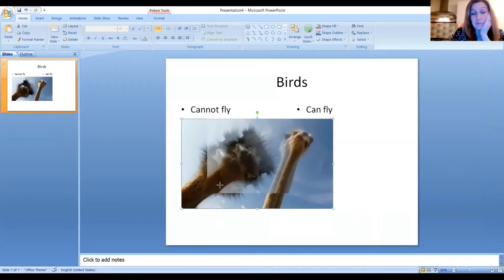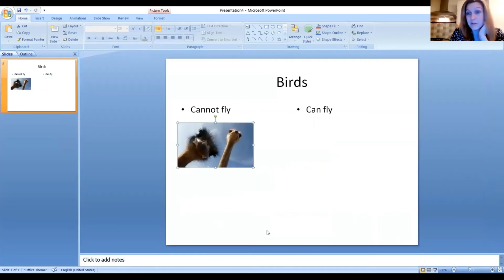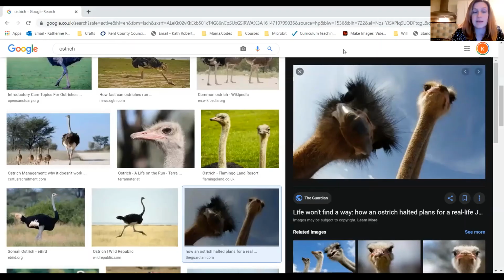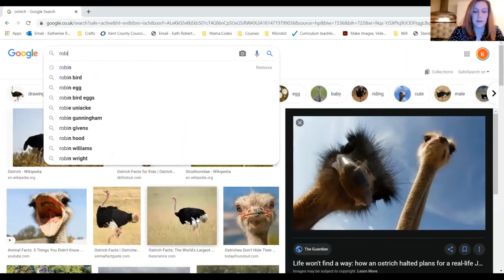Pull it down. I'm going to have to make it smaller still. And I'm going to put it underneath "cannot fly", because we know an ostrich cannot fly. Great. Now I need to find a bird that can fly. So I'm going to go back to my Google search. Here we are. Now I'm on ostrich, but this time I want something that can fly. Now remember, I suggested we have a robin, so I will type in robin now.